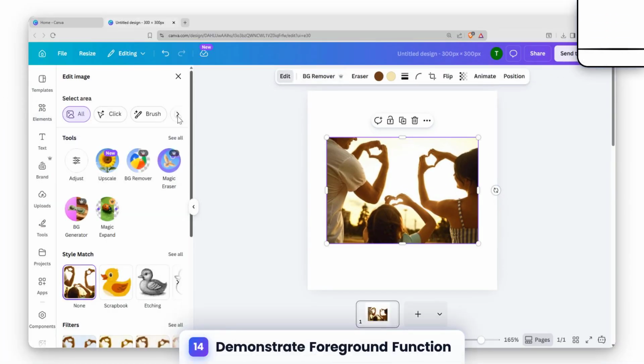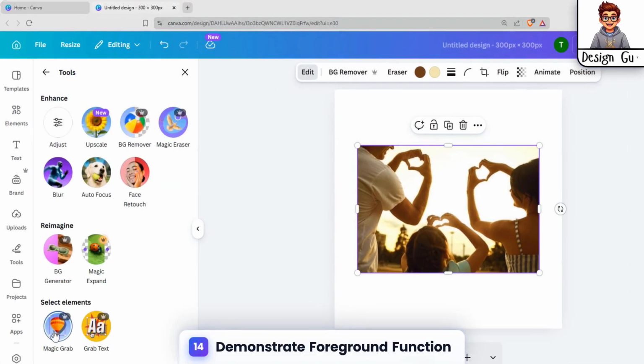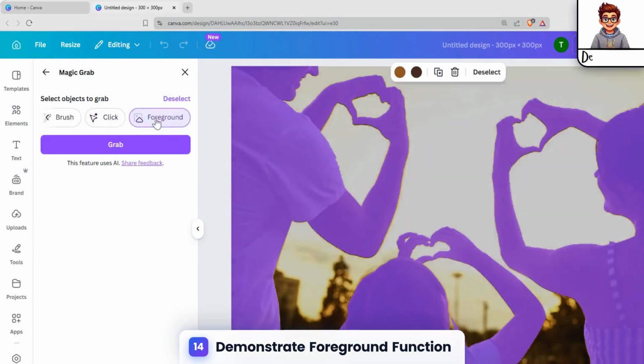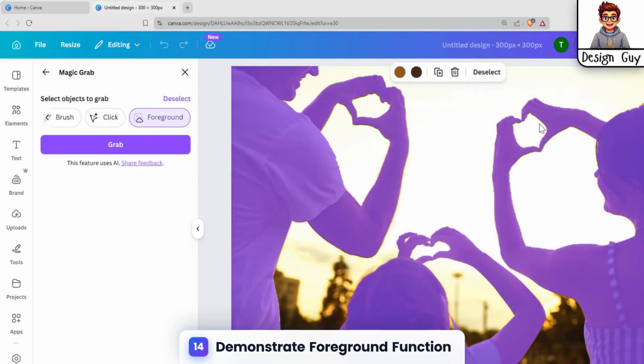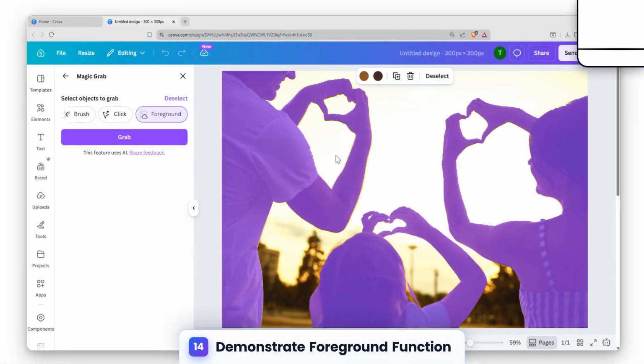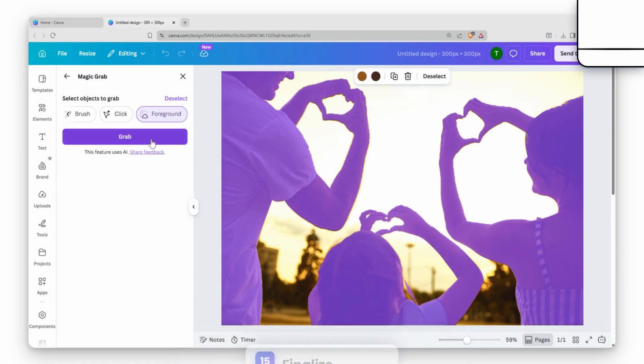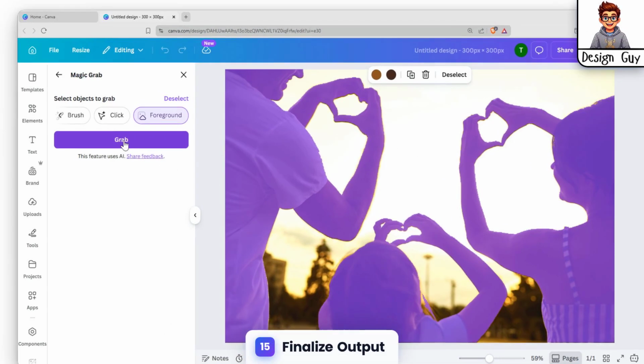Click Edit, then select Magic Grab. Choose Foreground to activate it. This feature allows you to select any selectable image element within the current image, isolating it efficiently for further editing or adjustments. Use it to grab the foreground object precisely. You can easily grab the items without selecting anything.